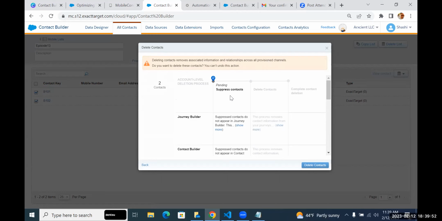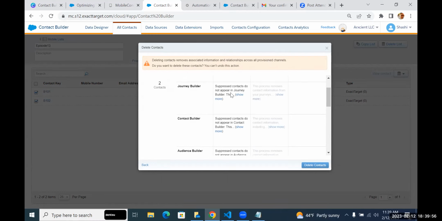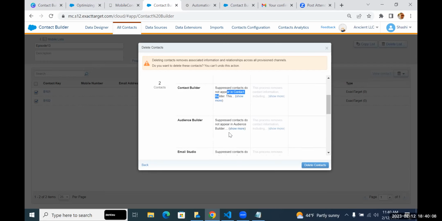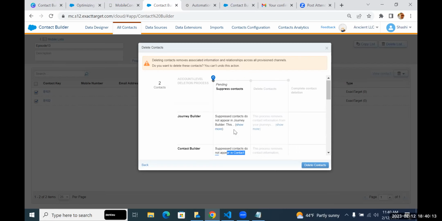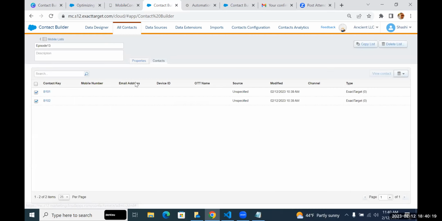Obviously they use a sanity check before deletion, and all the sanity checks will be done. Suppressed contacts do not appear in Journey Builder once suppressed. Suppressed contacts do not appear in Contact Builder either. Once the suppression is done, they are hidden from the very beginning. All these things will happen, and then the data deletion process happens. So this is how you can do individual records.